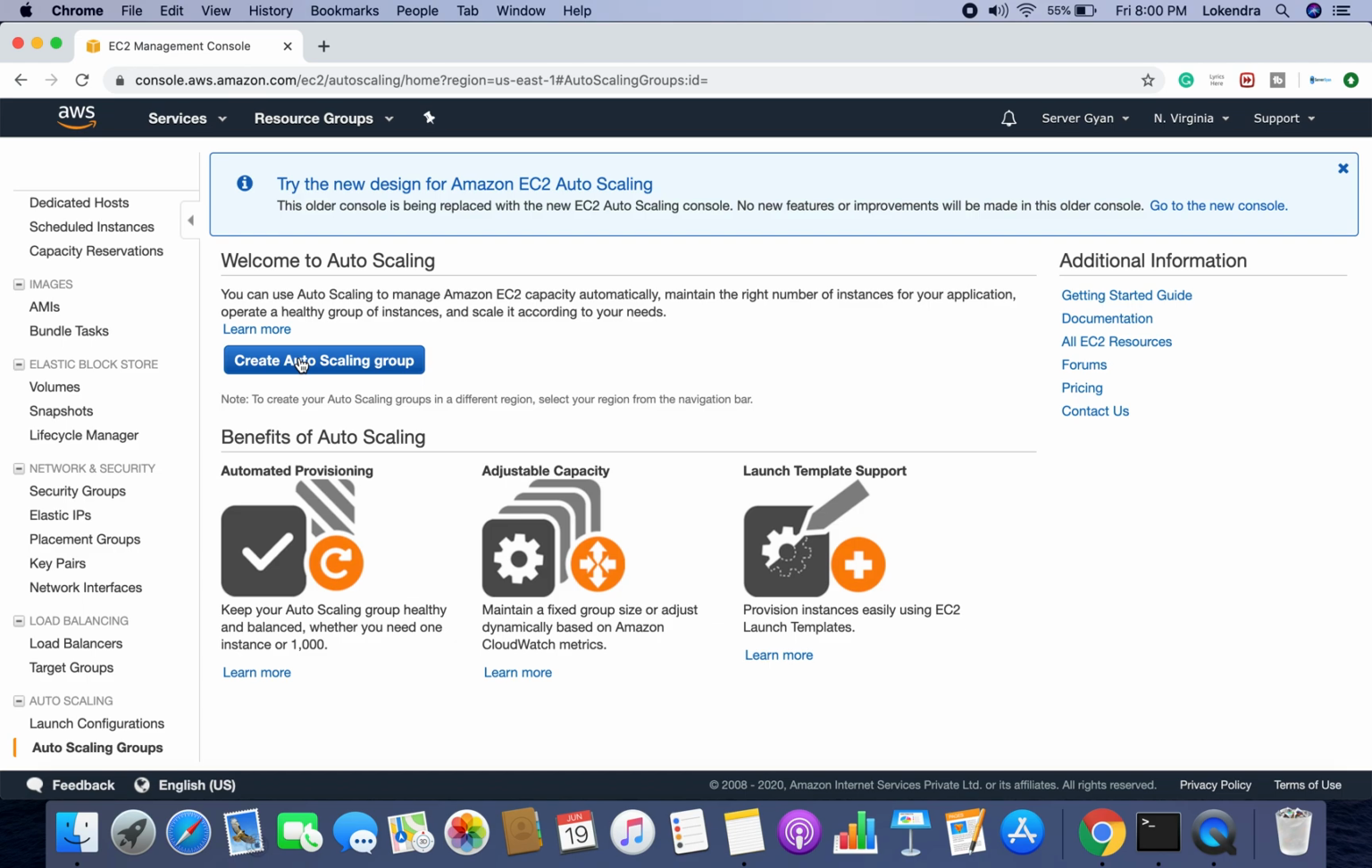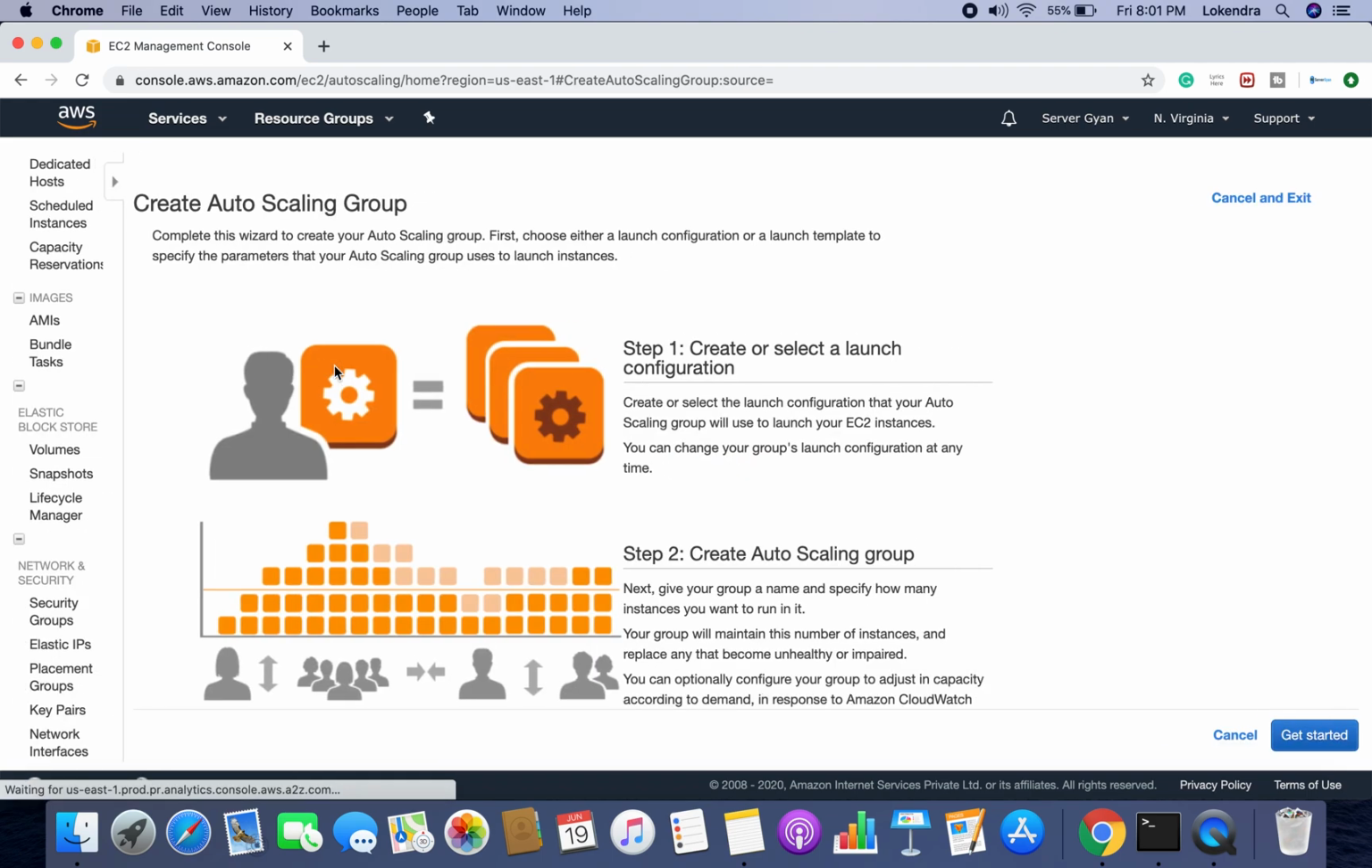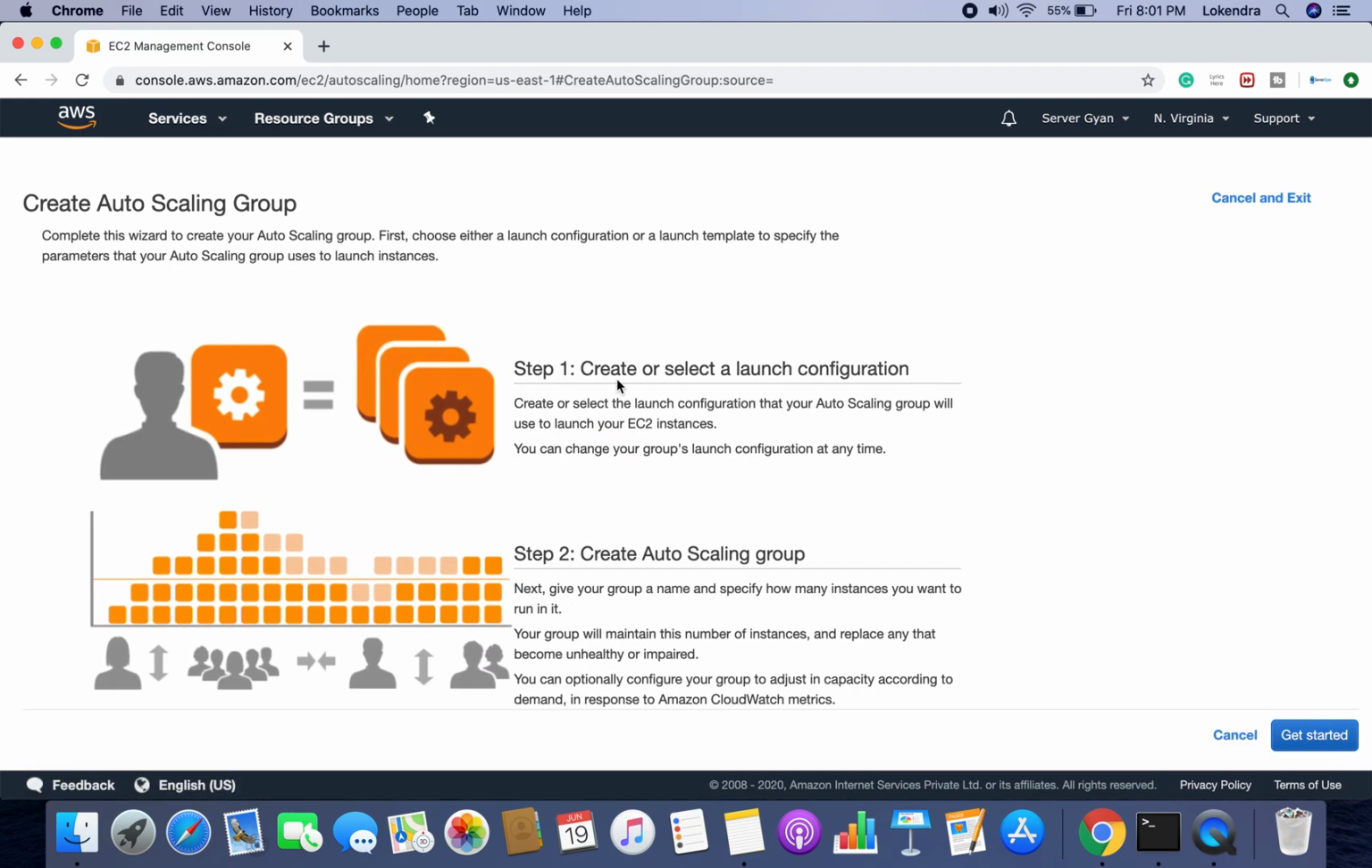So the answer here is no. Either we need a launch template or we need a launch configuration in order to create auto scaling. Either launch configuration or launch template we need. Okay, let us try creating it. So step one is create or select launch configuration. Okay, we are going to get started with this.